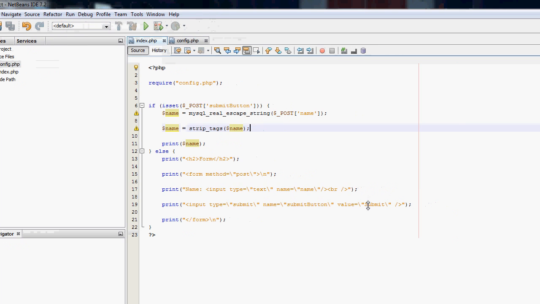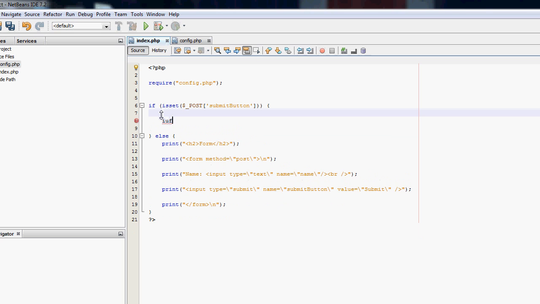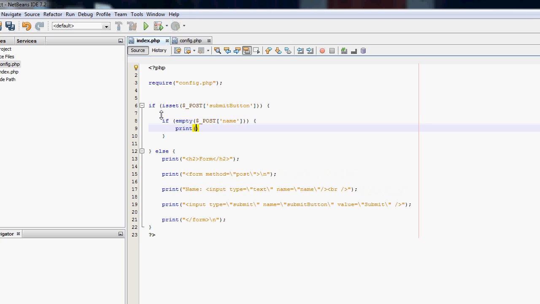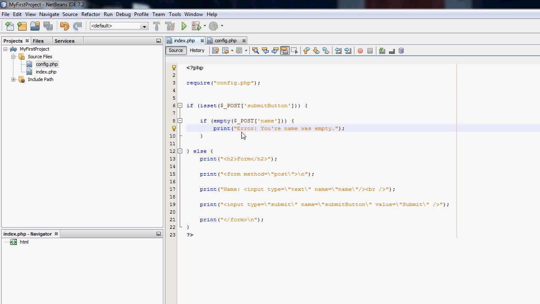So that's post, that's very simple. Input field in post. You can also use if statements here, like if empty post name, print error, your user name was empty. When I just now submit the form: error, your name was empty. So that's a way of making sure that the input the user's given you is valid.